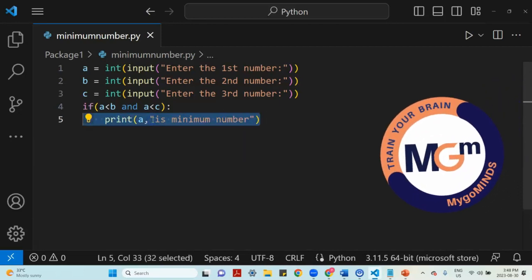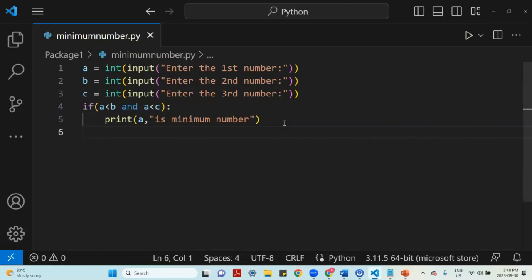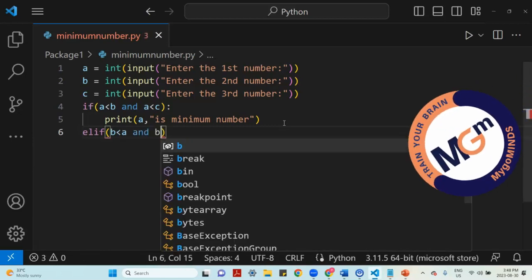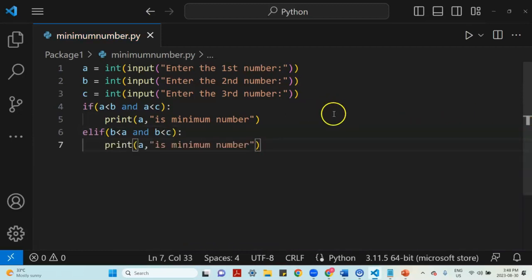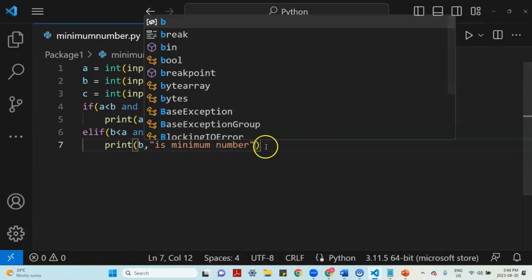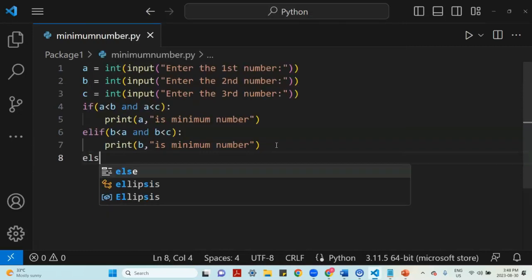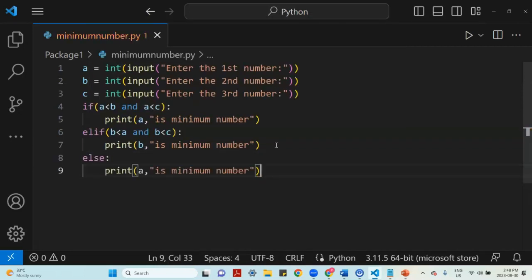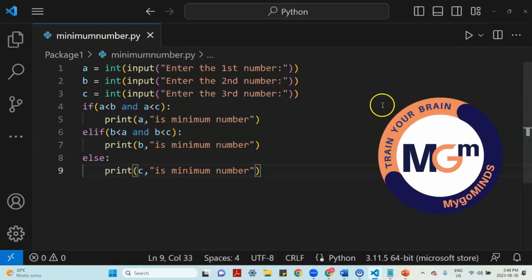Okay, so now let's just copy this and write the other condition, because there are three, right? So what if we wanted to find out the other condition? What statement do we use? If. Okay, so now B is less than A and B is less than C. Then what do I want to print? B is the minimum number. So if A is not my minimum number and B is not the minimum number, then of course C will be the minimum number, right? So that's it. This is how we write the program, and let's check.